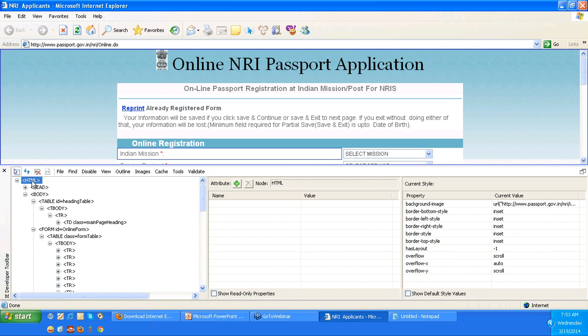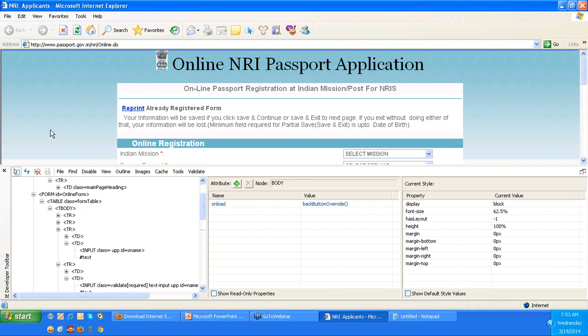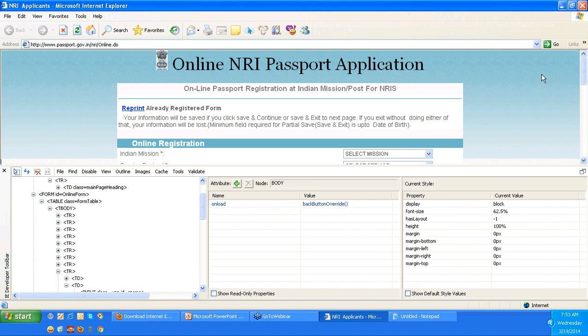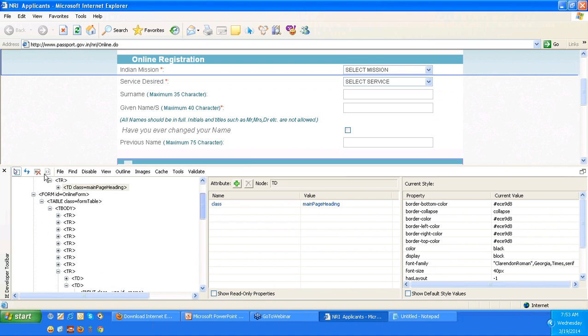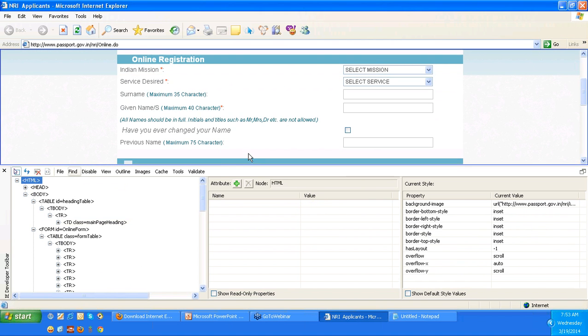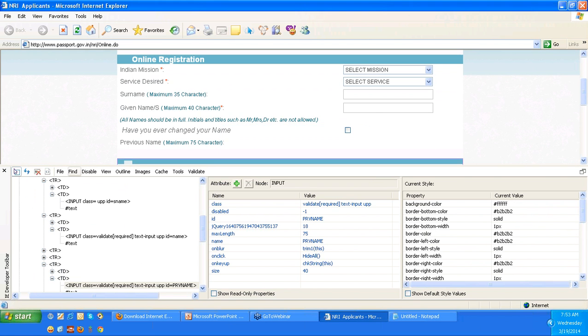When I place the cursor at the starting HTML tag, you can see the total web page blinking. That means this HTML tag is identifying the total web page. So see here. Now I will place the value PRV name in the find element, selecting ID, and clicking on find next.